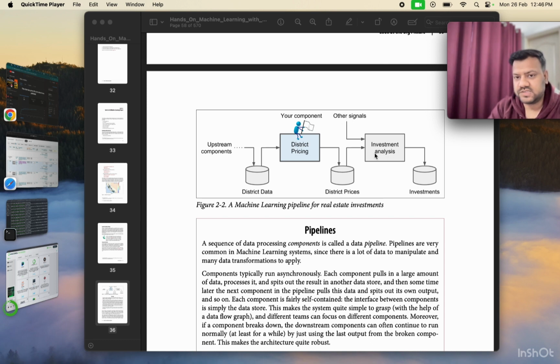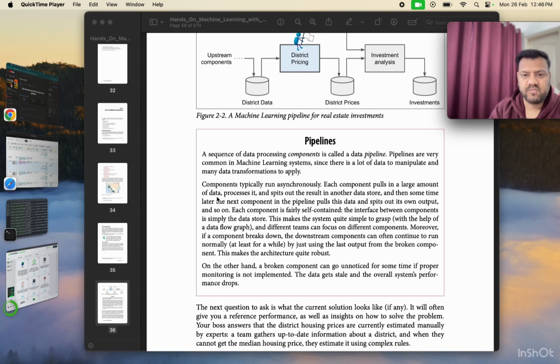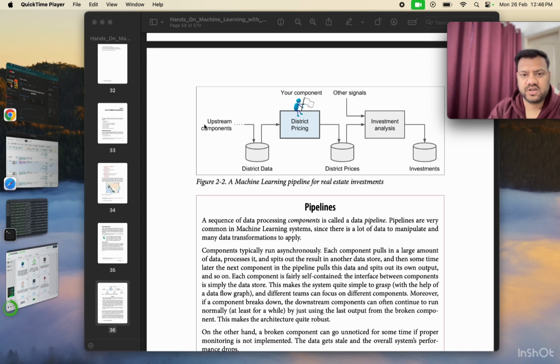Where investment analysis is going on, some other signals also we have added, or some other piece of information has been added to it, and after that the analyzing has been done by the model, and then the investment will be done. So let's understand, the components run asynchronously. Each component pulls in a large amount of data, processes it and spits out the result into another data store.